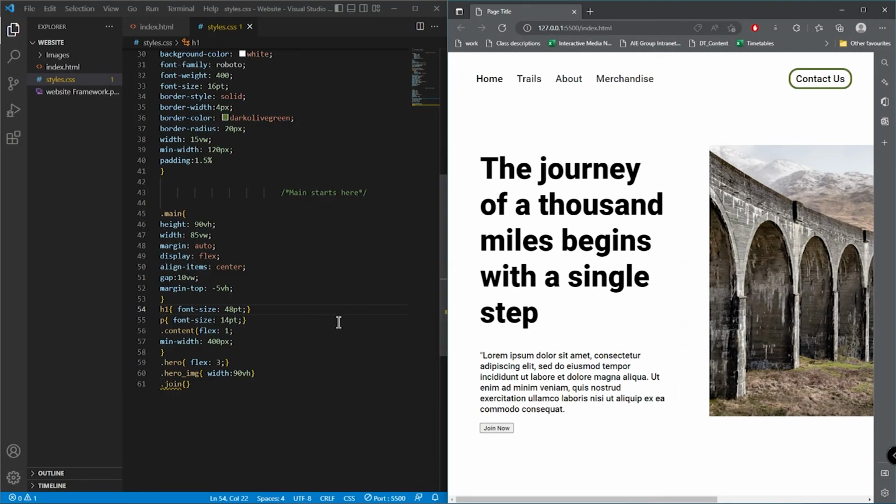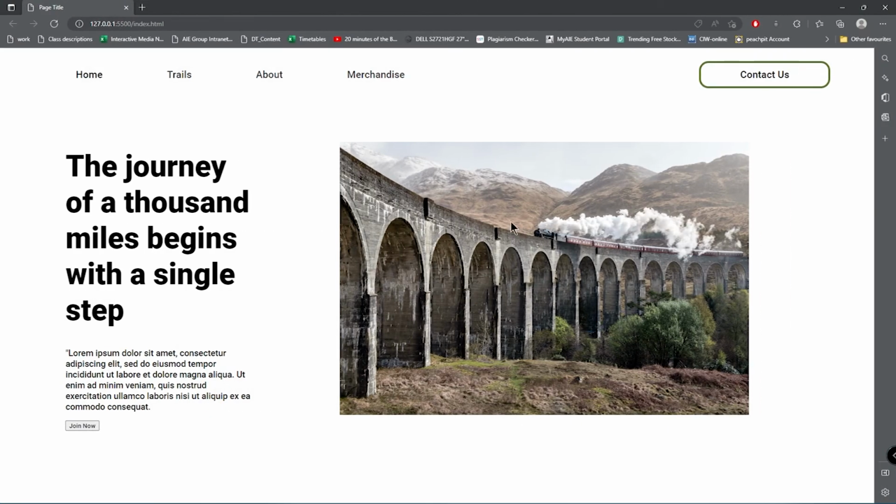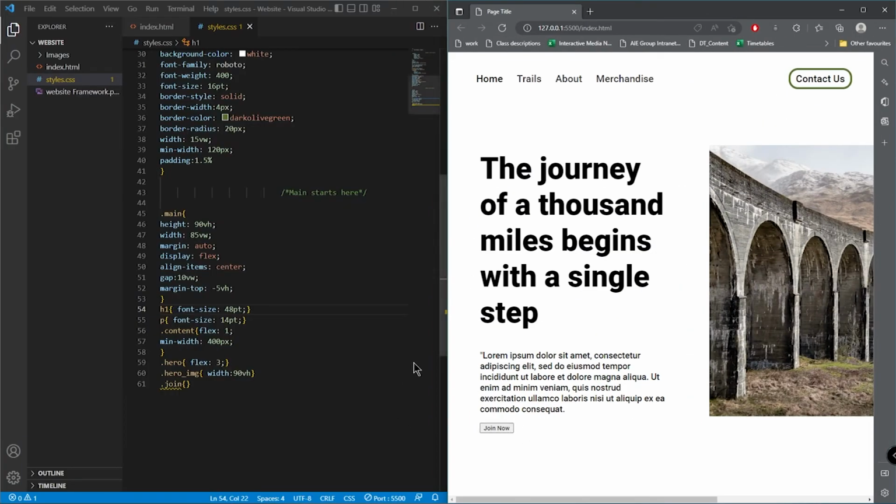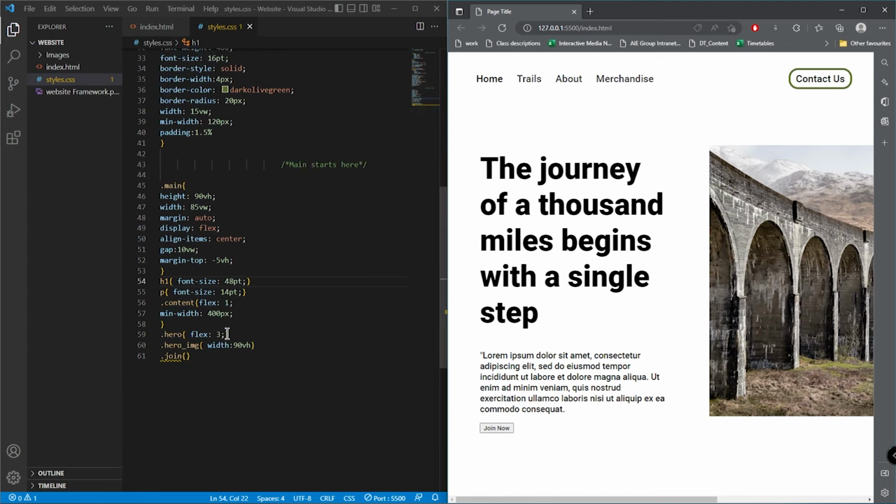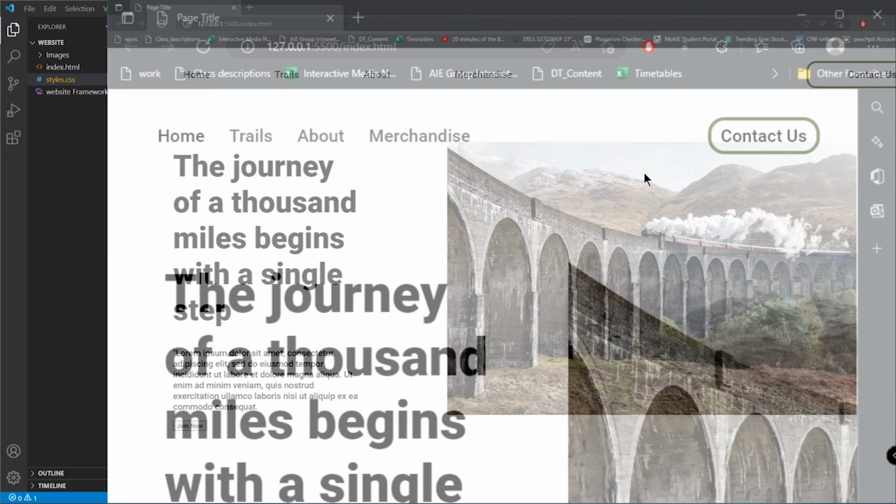There, awesome stuff. Okay, so the next thing that we want to do is fix that join now button. We can actually, sorry, let's just fix the image first. Yeah, the image needs that minimum width as well. We'll get to the button now.